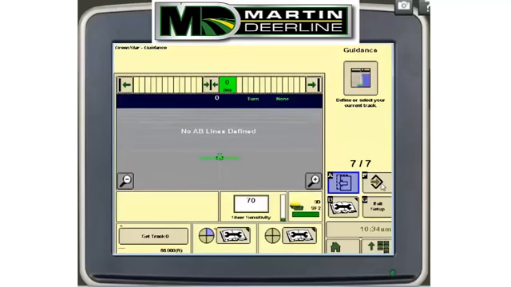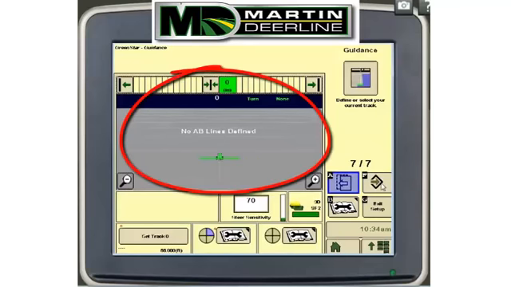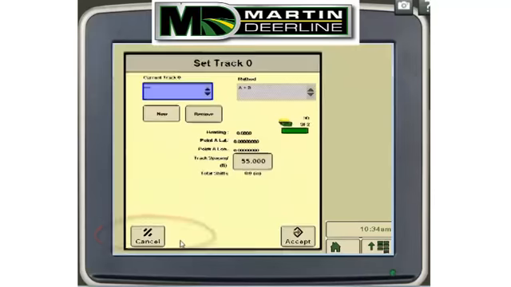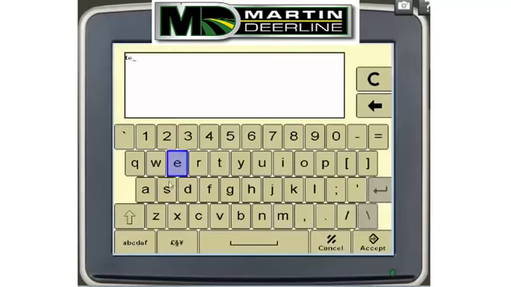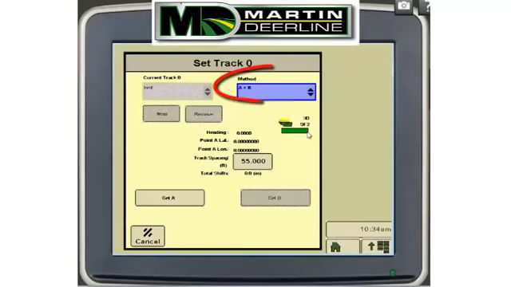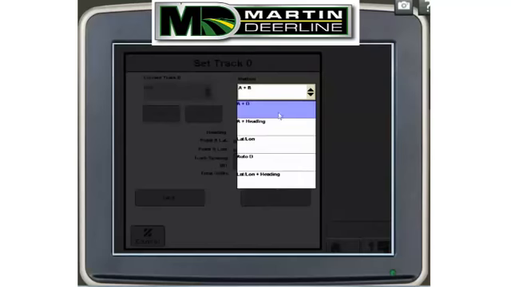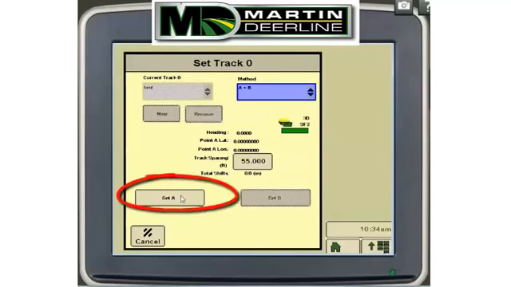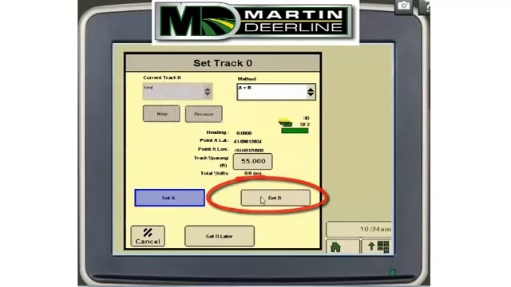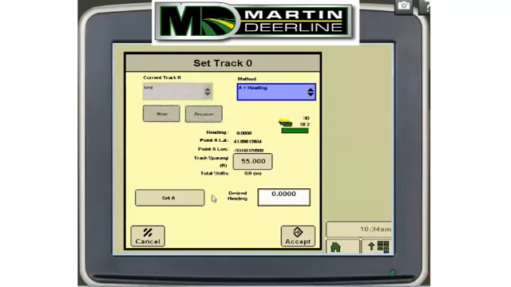Here we set the guidance line. Notice there are no GPS lines visible. Hit Set Track 0. Select the track name or input a new one. Select the method. A+B or A+Heading is available. For A+B we set A, drive 30 feet and set B. For A+Heading we set A and input a desired heading. Example, 0 degrees for north-south or 90 degrees for east-west.